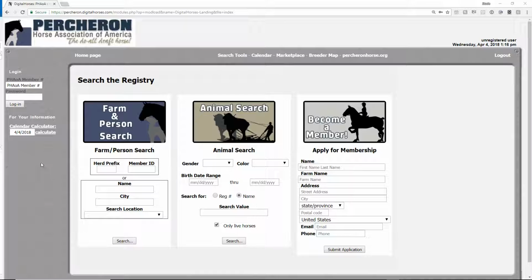Today we're going to go through the main homepage of the Percheron.digitalhorses.com website, our new Percheron Horse Association of America registry. This is our main homepage we're looking at right now. You're brought to the search screen when you initially come to the page.